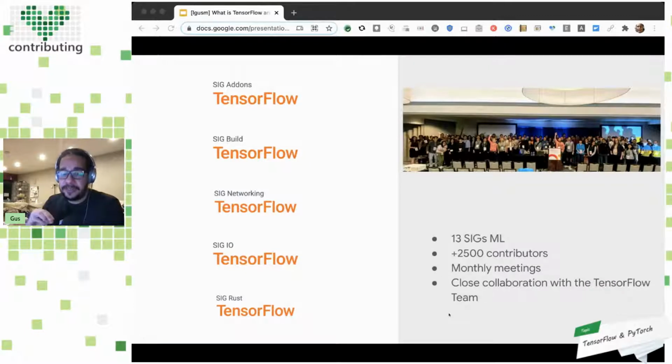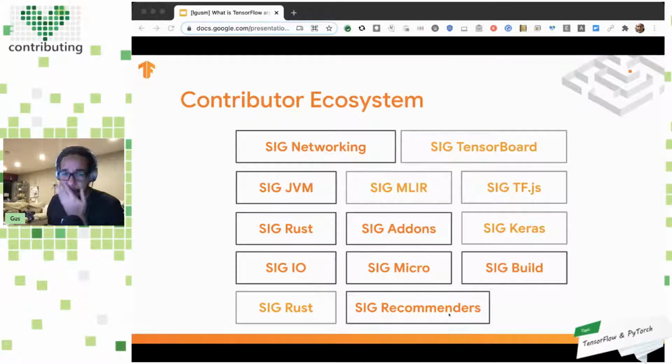Aside from that, we have special interest groups, SIGs, right? They deal with specific parts of TensorFlow. It's a community that talks about a specific part of TensorFlow. Here, for example, we have all of these already going on. They have monthly meetings. So we have a SIG for TFJS. TFJS is the library to run TensorFlow models on the browser, right? So they have an interest group that people come to, discuss new features, discuss what's going on, and share. They do that every month.